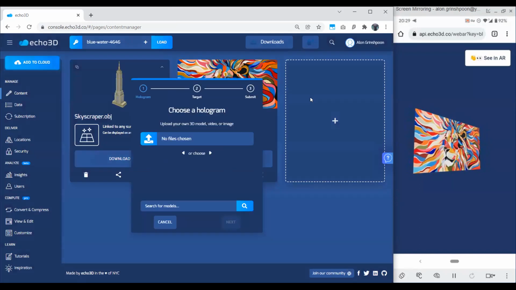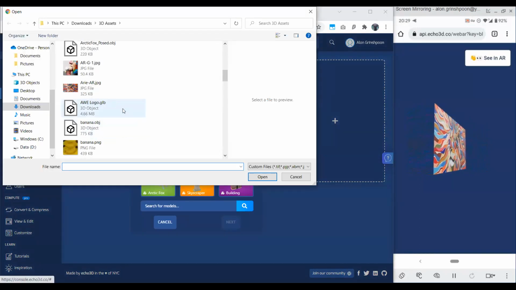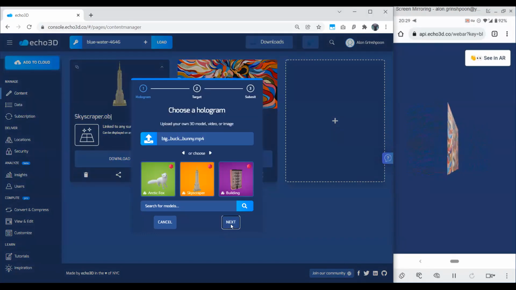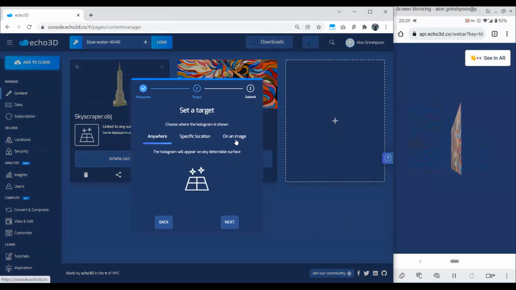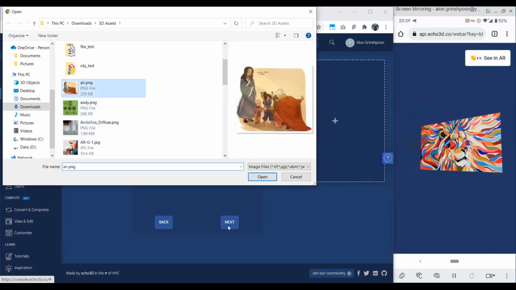I want to show you videos as well. So let me just upload just a straight up video. There we go. And now let's also put it on an image. So we started out by putting a model anywhere, then we did an image in a specific location. Now let's put the 3D video on top of some image. So let's throw that in.